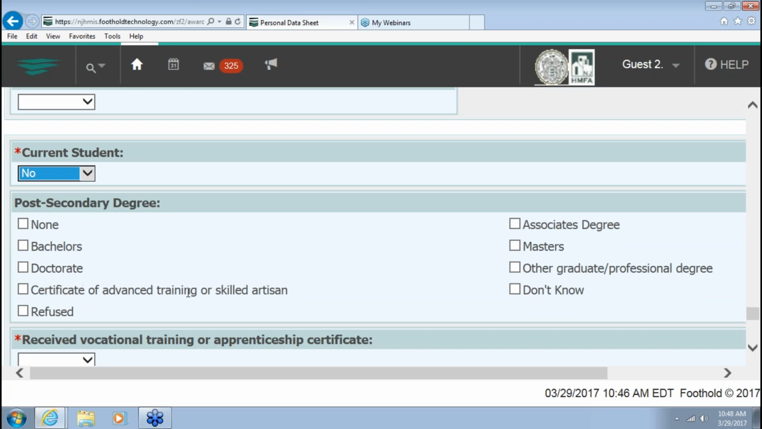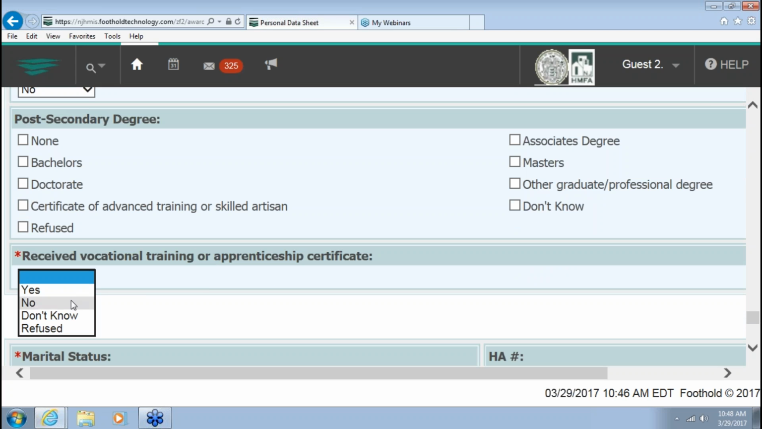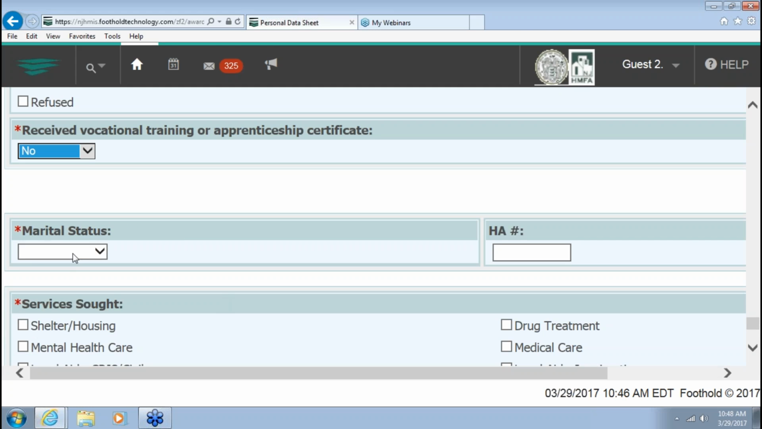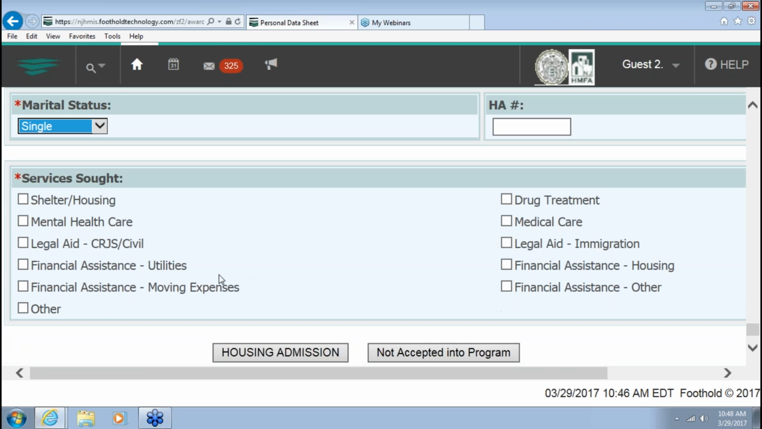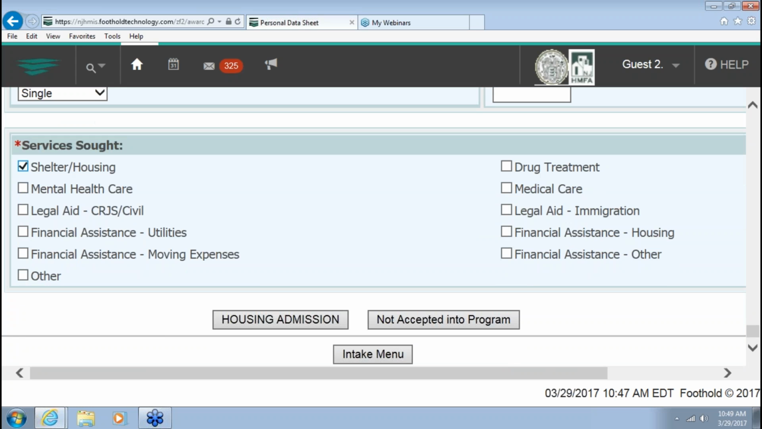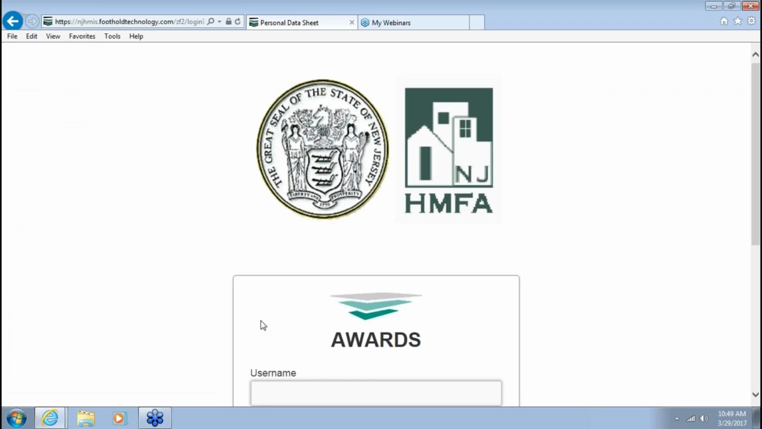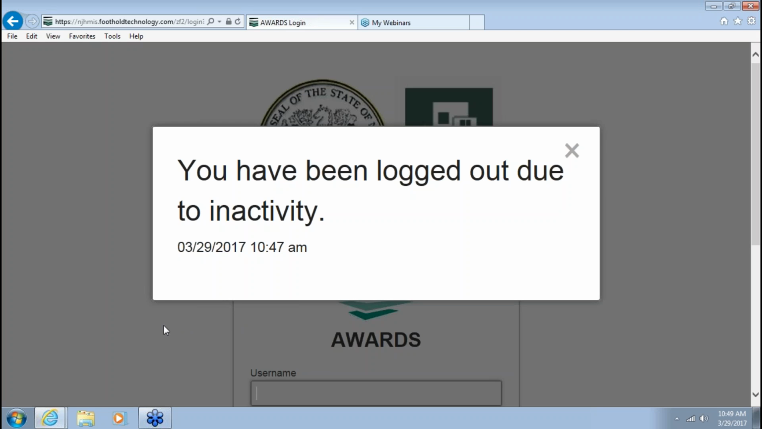No. It would curse me out. Shelter housing would be then. Sure. Okay. All right, and then housing admission. Okay. If I'm referring to family government, I don't even think it was. All right, close it.